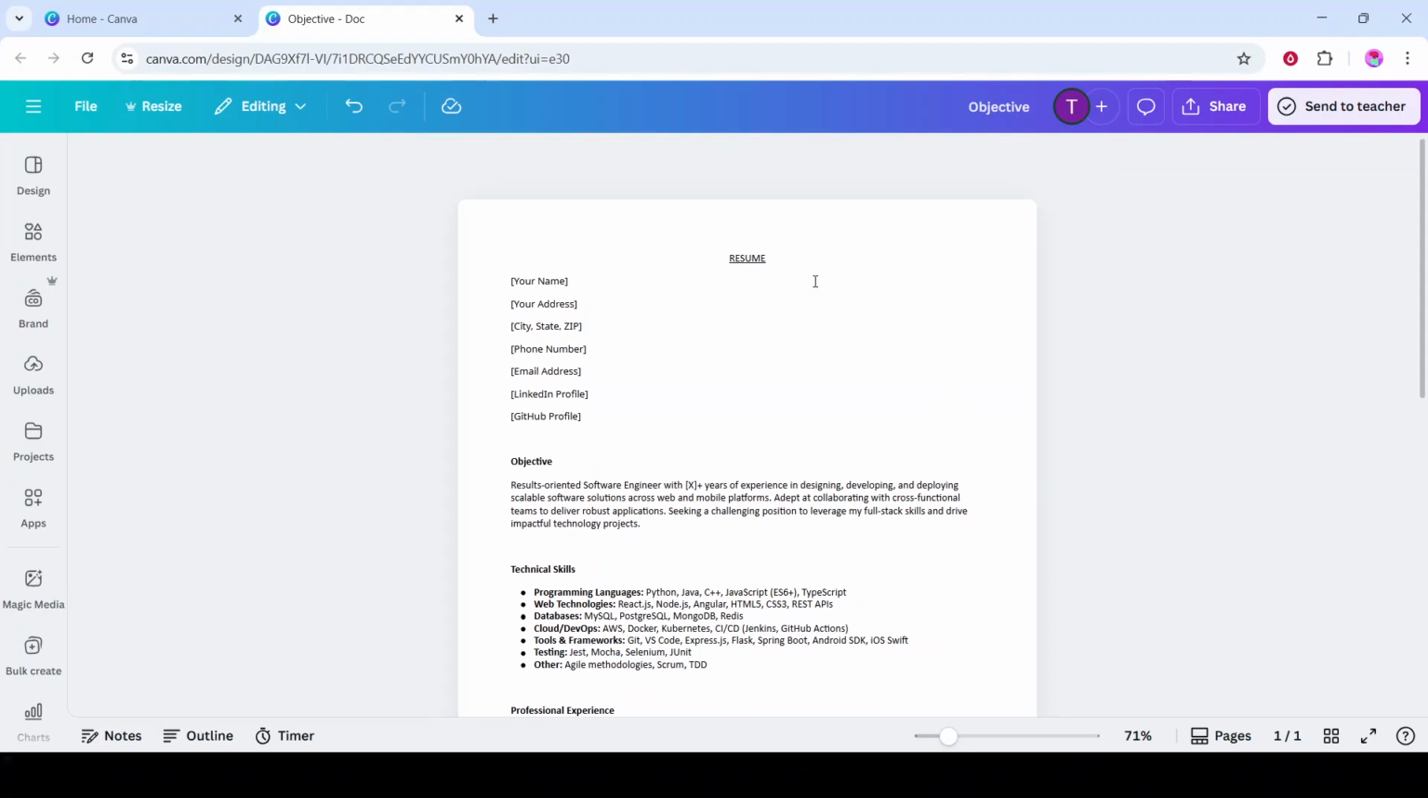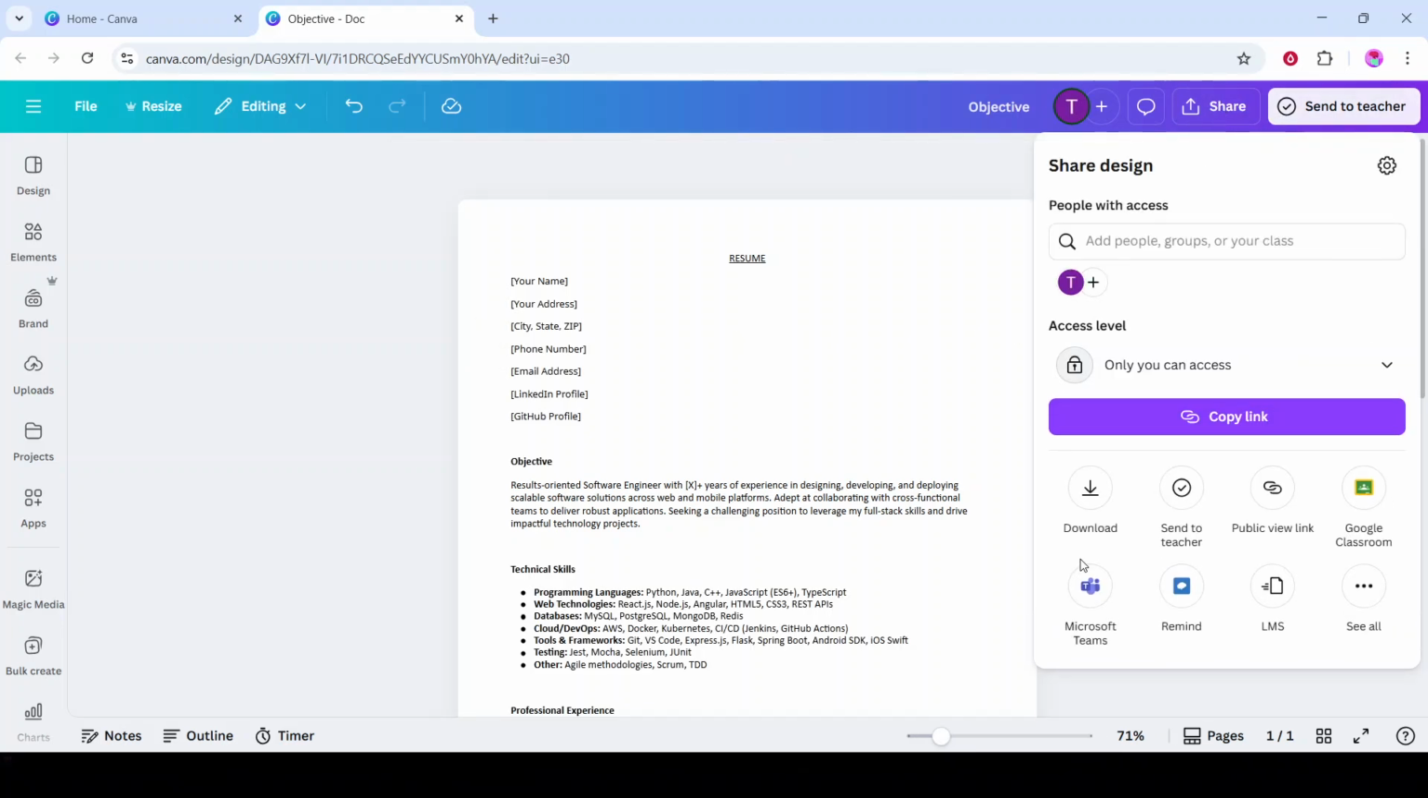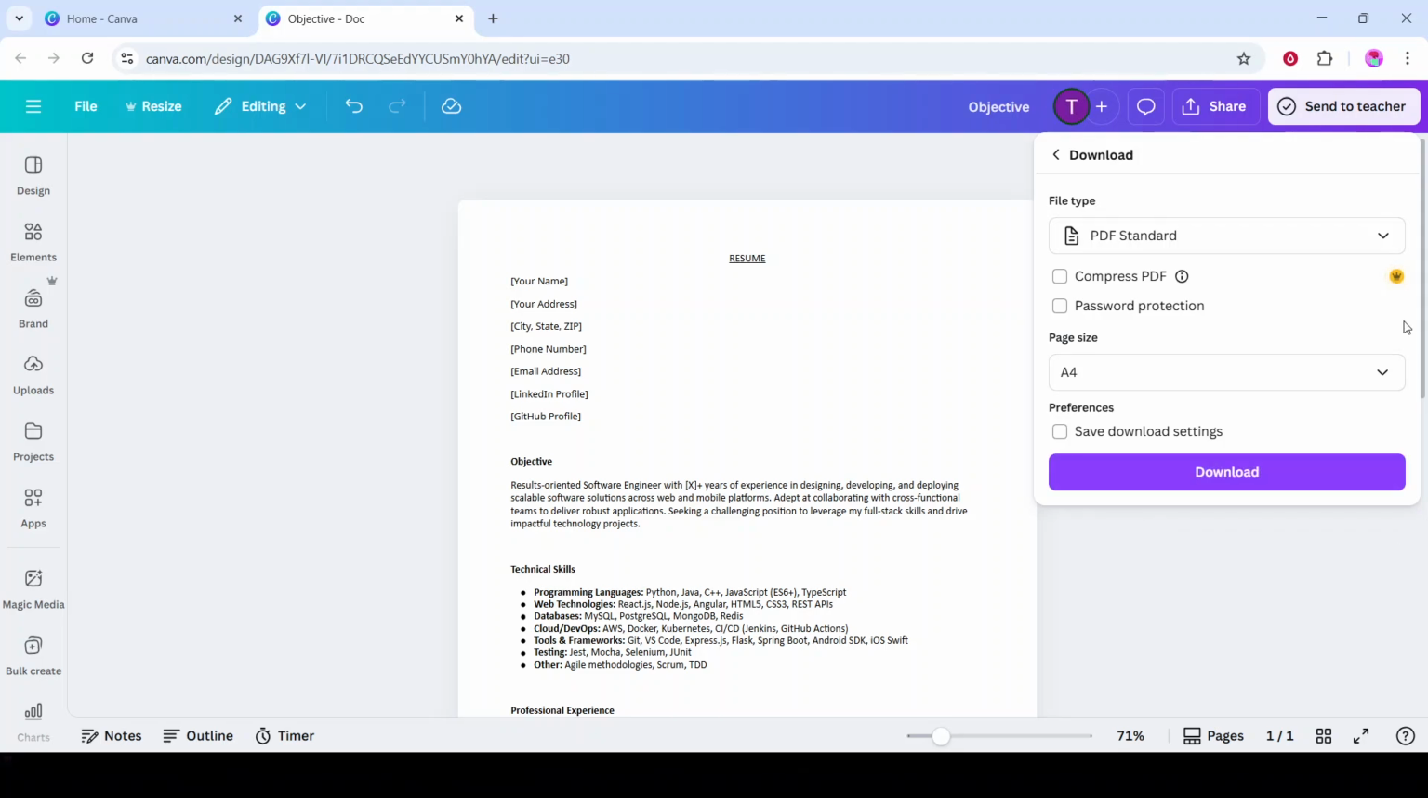When you're happy with your edits, it's time to save and export. Click the Share button in the top right corner, then choose Download. From the File Type drop-down, select Microsoft Word.Docx if you want to keep editing in Word or share a file that collaborators can modify. If you're ready to share a clean, view-only version, choose PDF Standard. Finally, click Download, and the file will save to your computer.